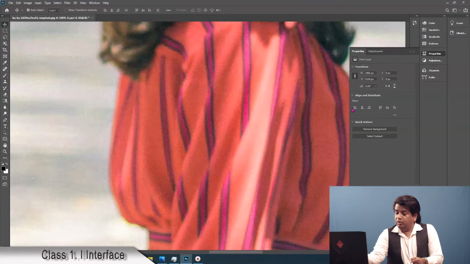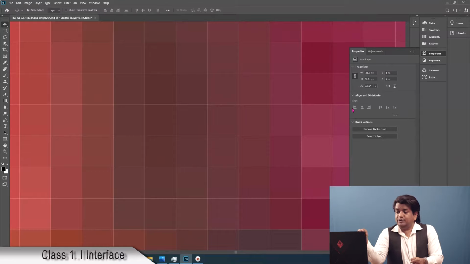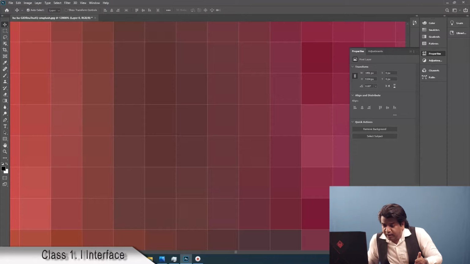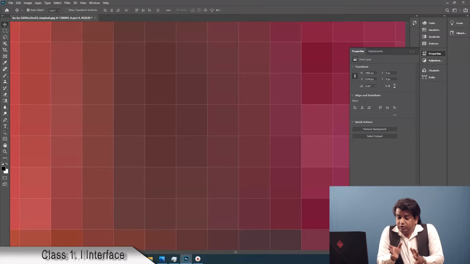If I zoom to the maximum, I can see the pixels. These are the small blocks which I was talking about, and these are the pixels. On the bottom left corner we have 12800% of zooming available. That is a huge amount of zooming, and all the details are seen. What is zooming? Zooming is magnifying your image to see the details. This is how it is visible.